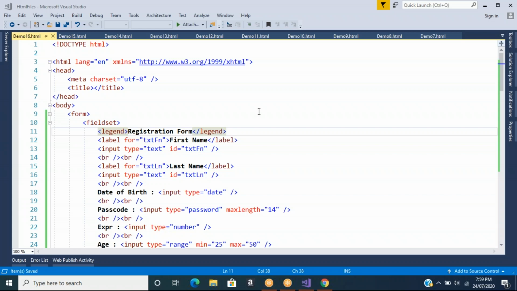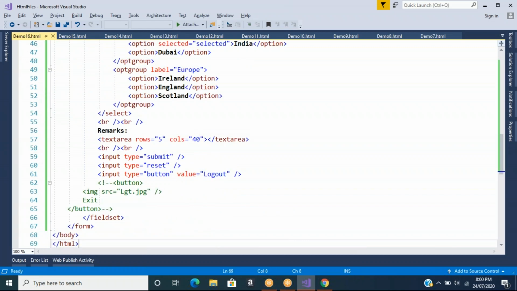Yeah, it got connected again. Okay. So here, what did I do? I took registration. I used a tag called field set. In that field set, I used legend with registration form. Rest of all are automatic.